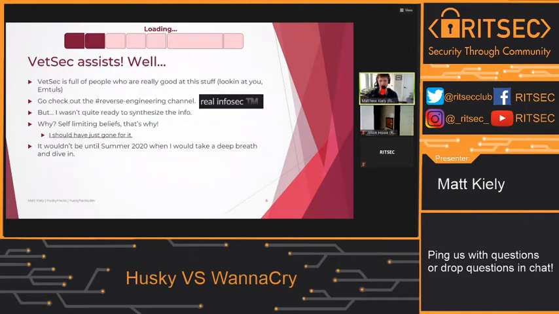VetSec did the best they could, but I wasn't willing to listen at that point, I suppose. And so I wasn't really ready to synthesize the info. They gave me some resources, and I just wasn't ready to latch onto it. There's a central theme that it was a bit of a self-limiting belief. And I say that because when I got through the Malware RE course and did Malware Unicorn's course and did some additional research of my own, I realized that this stuff is not that hard.